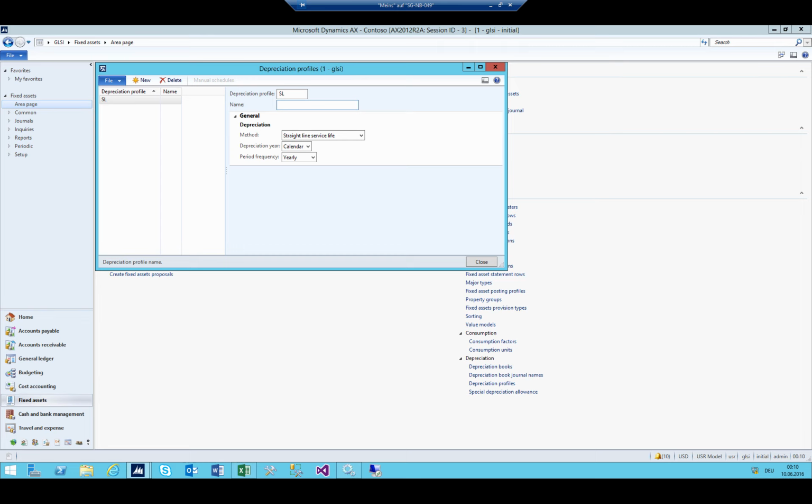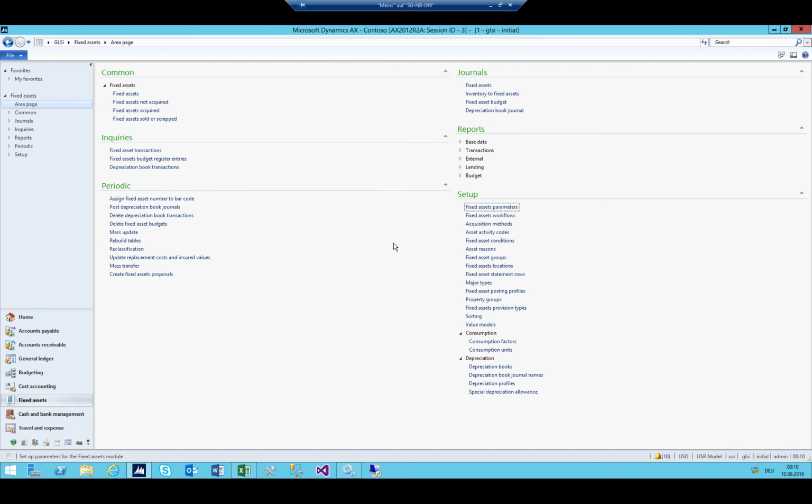The only difference is the useful life, so in one it is 4 years, and in the other one it is, for example, 5 years. So straight line. It is straight line service life from the calendar, but I'm going to depreciate it monthly. Great. Next would be the fixed asset groups.